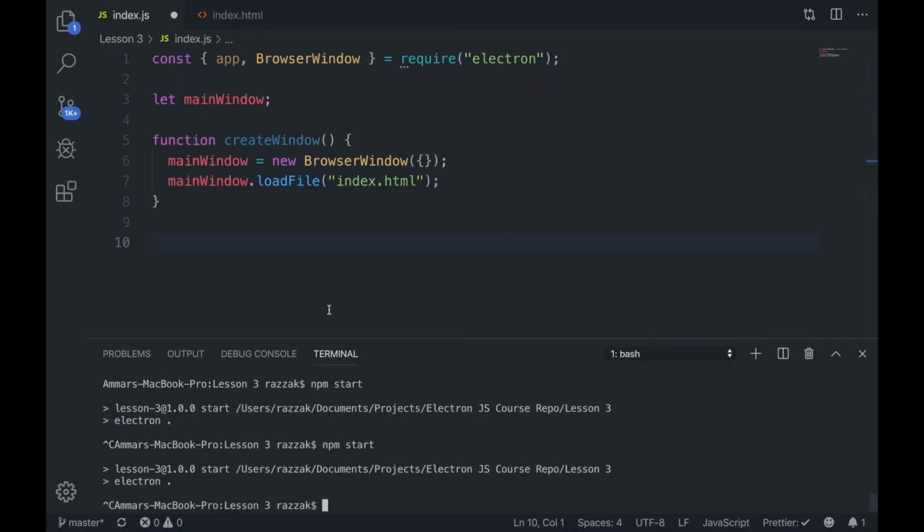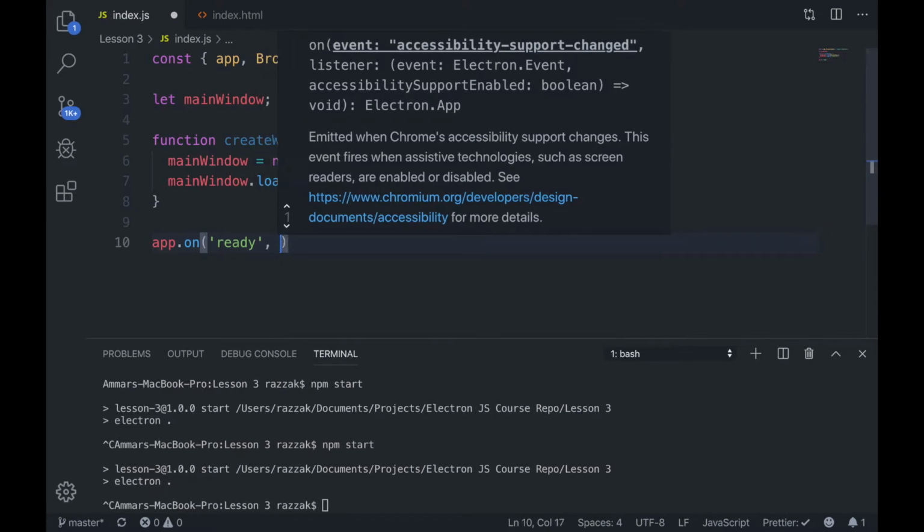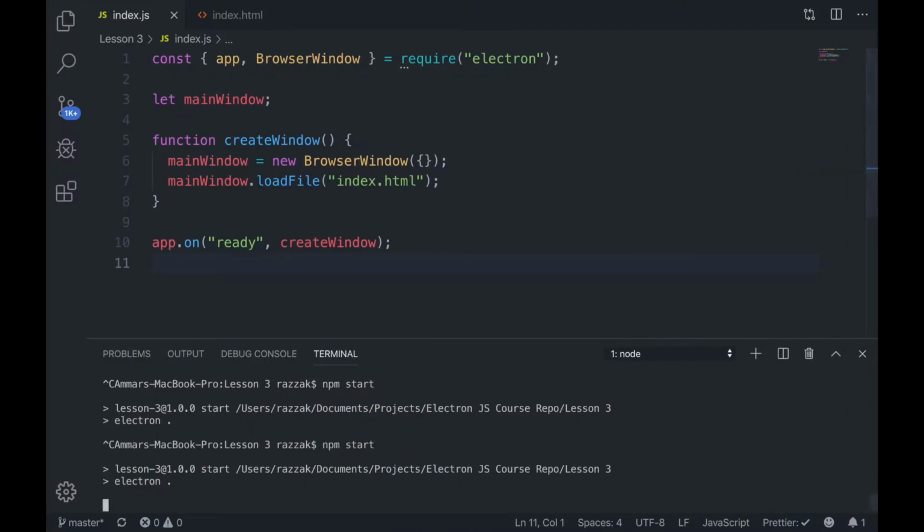An error that I found is that when the app is ready, we want to run create window. Sorry. So now when we run the code, hopefully it runs. So we get hello world. Great, that's what we want. So we just quit our app.